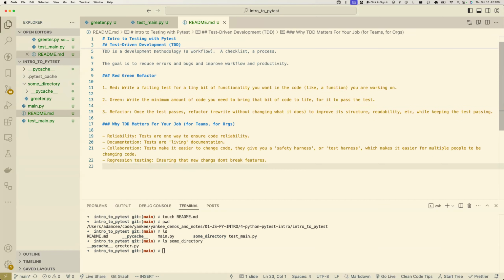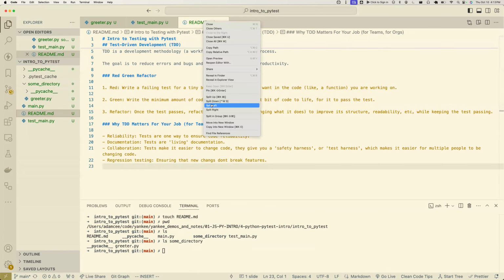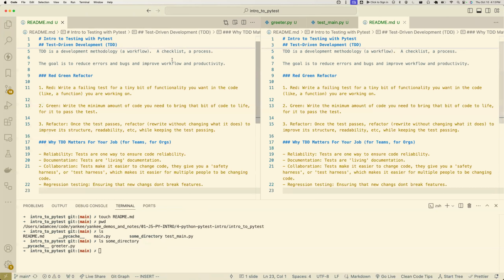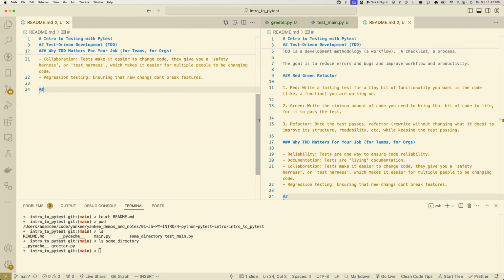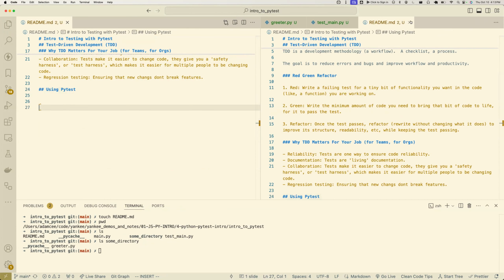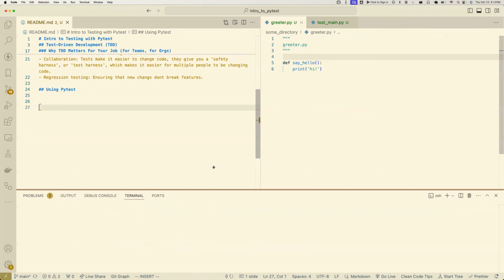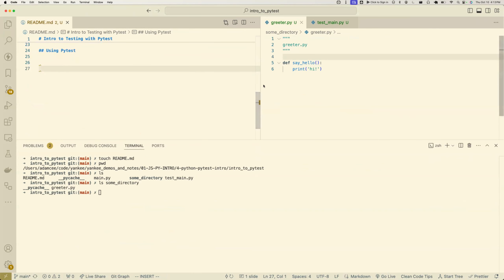So, and let me do a quick split here. Using Pytest.